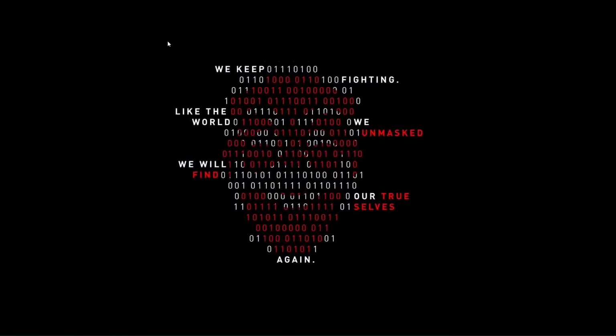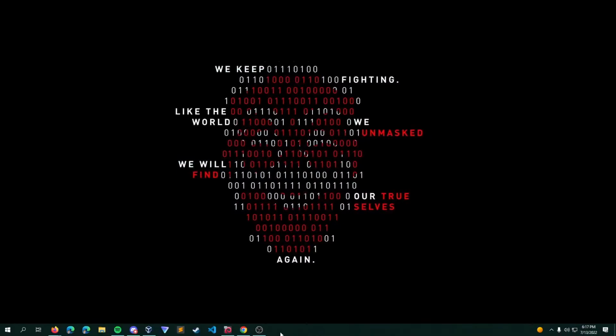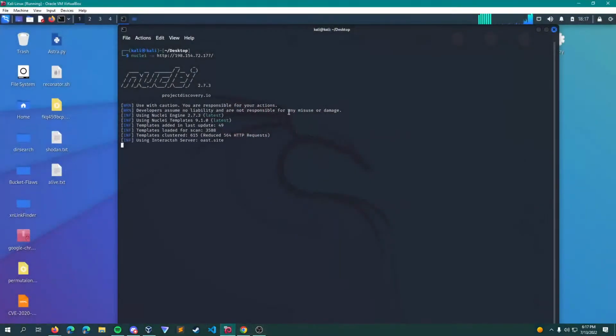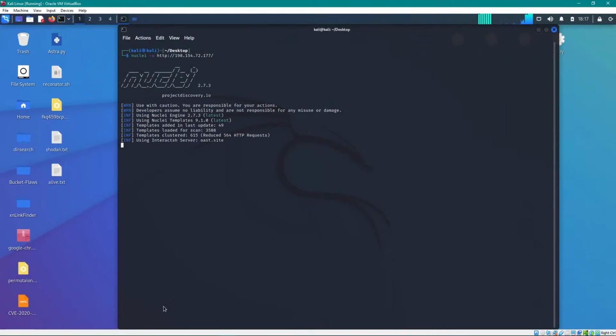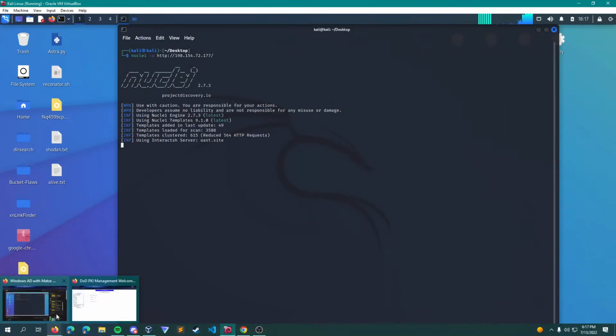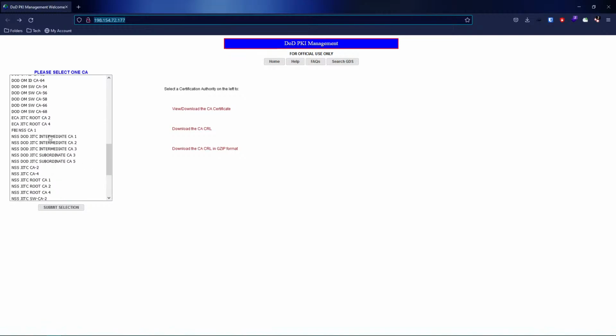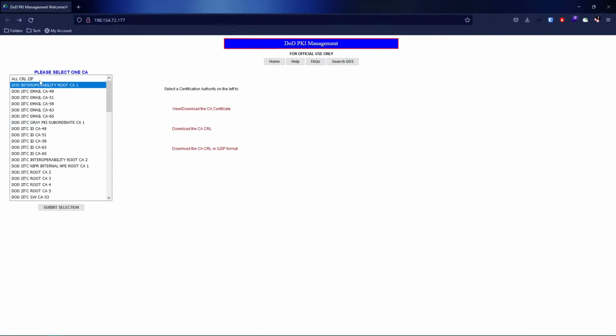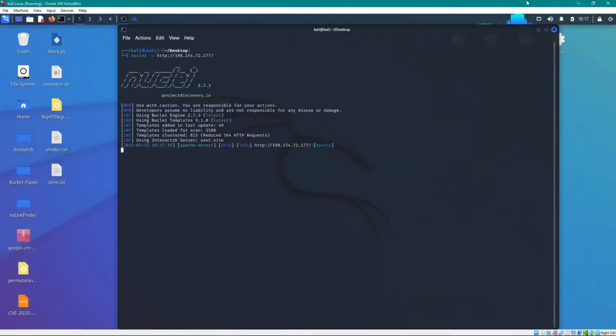I'll keep that for later. Oh yeah, thanks, my Mr. Robot wallpaper. Cosmo, what are your thoughts on downloading all of the certificates right here? I don't think that's supposed to be there, but that's just me. I don't think I'm supposed to be able to download certificates like that, but I guess we'll find out.